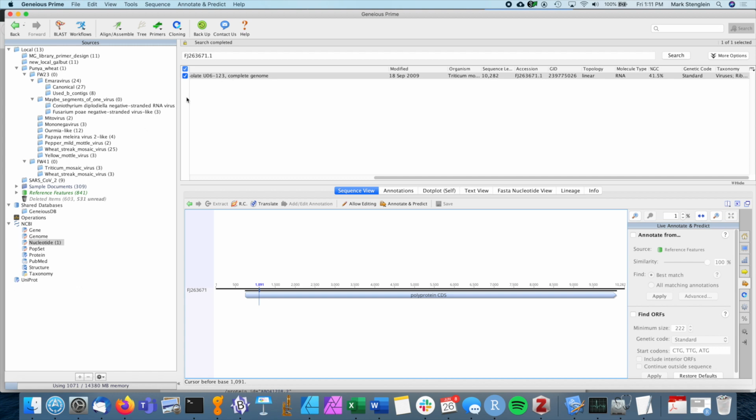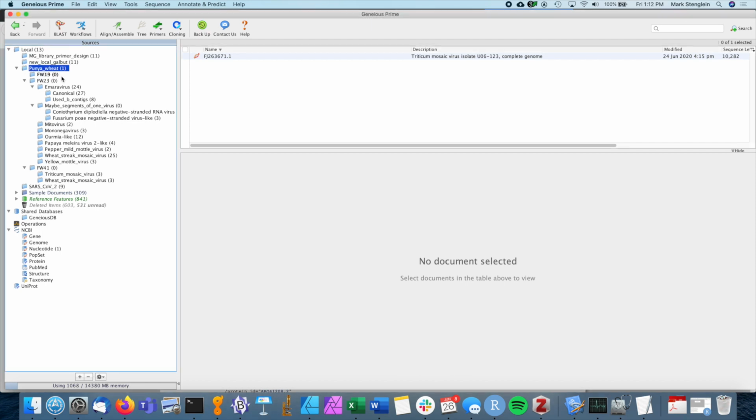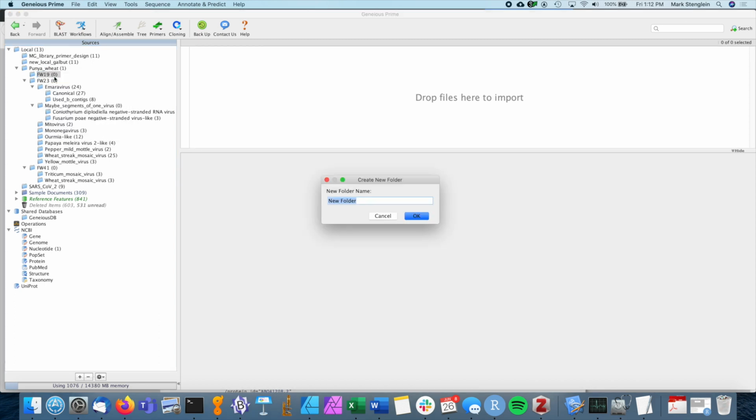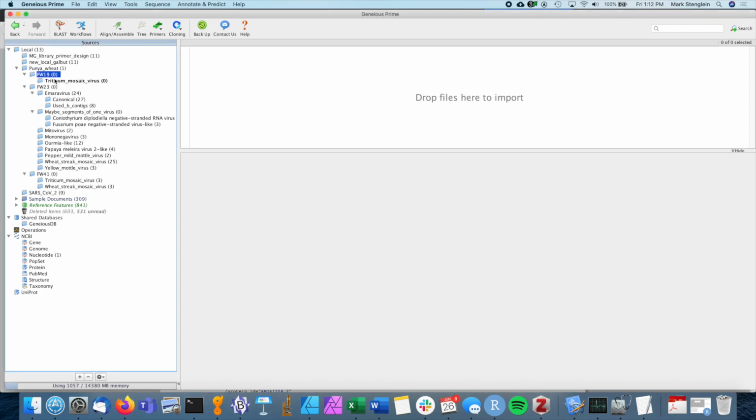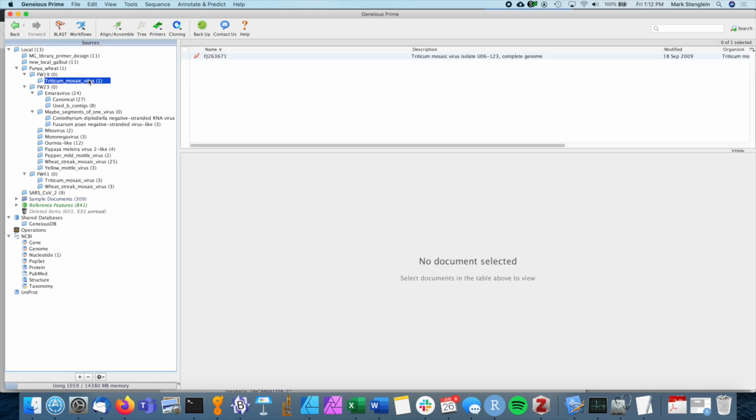Okay, so I'm going to drag and drop this. Let's make a new folder here for sample FW19, and I'm going to make a folder for this new virus, and then I'm going to drag this sequence into here.